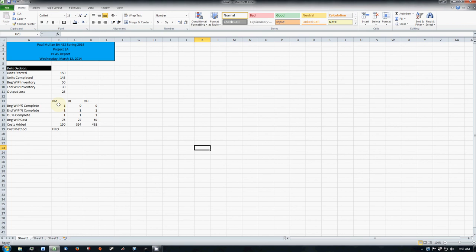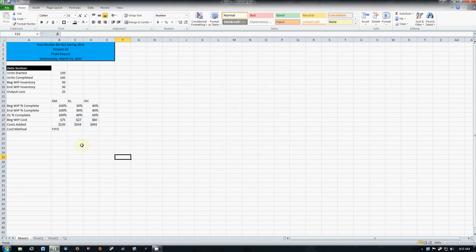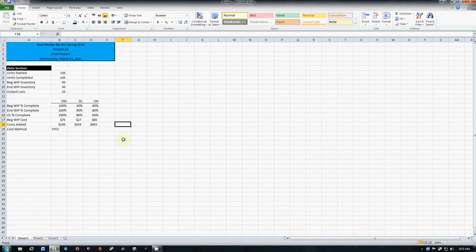So these are all represented as ones and zeros, but they're percentages, so let's represent them as such by using the percent button. And I want these to have dollar signs. There we go. Let's right align these so they're more identifiable with their column, and let's go ahead and underline them too. Alright, that looks good.